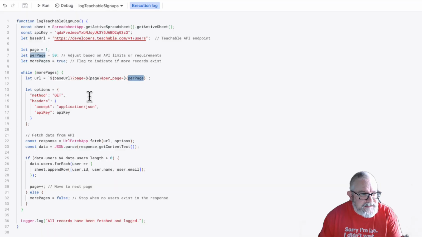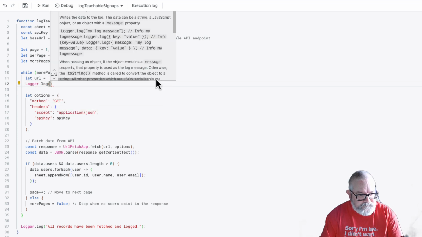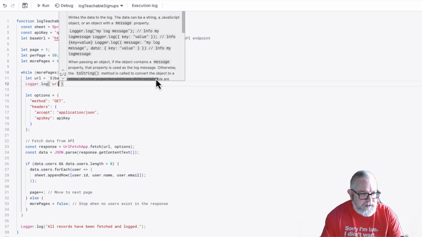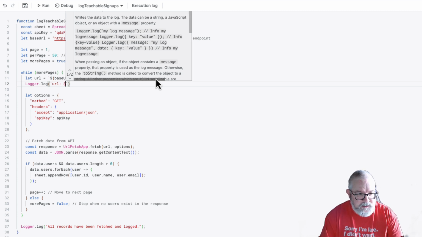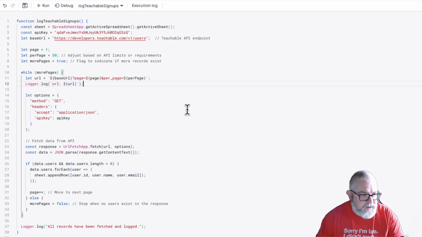And it is giving us a URL. In fact, we can actually have a look at that URL. Logger, we need to use capital Log. And let's see if we can do something like this. URL equals, and then we'll just put this in here and we'll say URL. So now, and then end it with a semicolon.